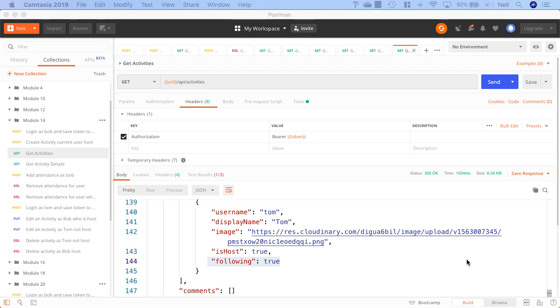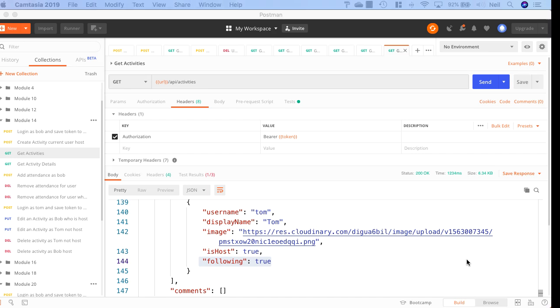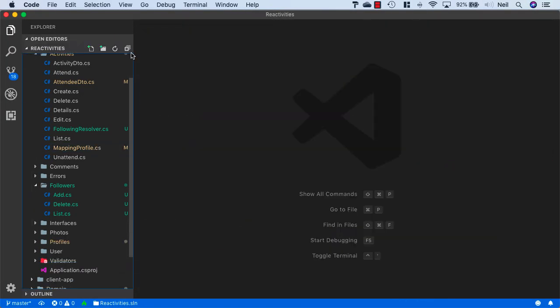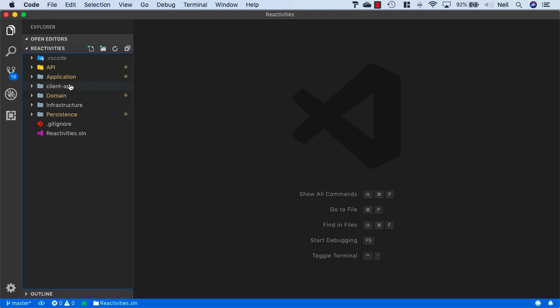So now we've got our API set up, it's time to configure this on the client side of things. So let's head back to VS Code. I'm just going to clean up all of these open windows. And now we're returning our followings and followers and whether or not a user is following another user.